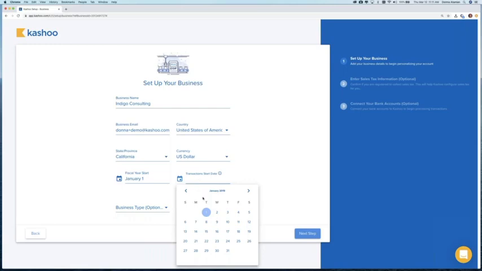Kashoo. So when you pick your transaction start date, if you want to go back and backfill all the way to 2019, make sure you pick that date. If you pick this year, your data will be limited from January 1st of this year moving forward. So it is an important step to make sure you get the right date.